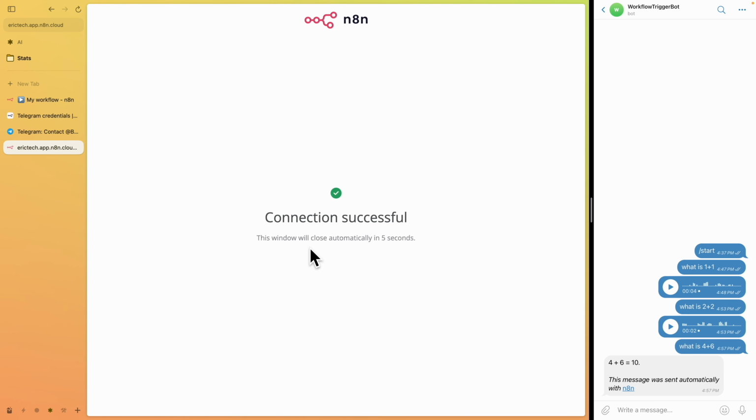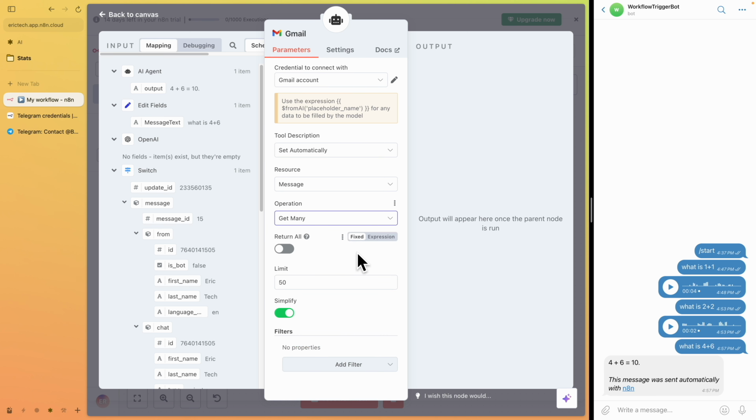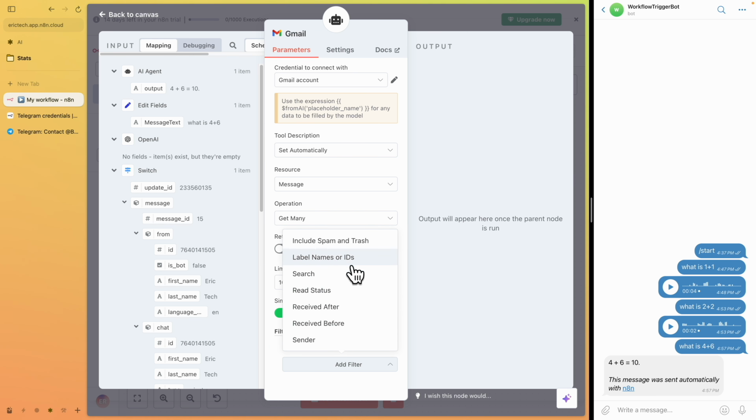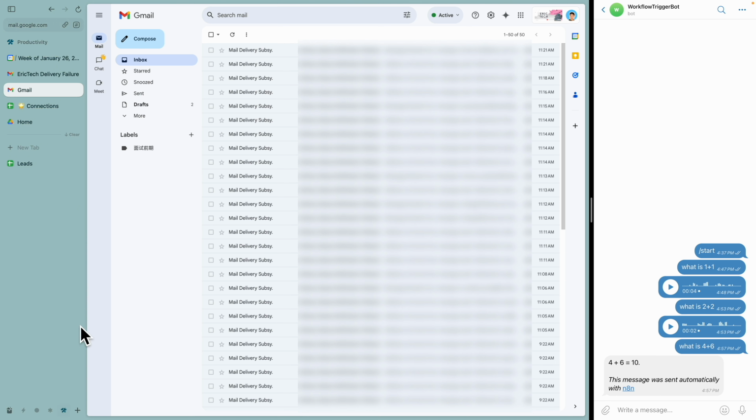Okay, once the connection is successful, then we can change the operation. In this case, we can click on get many, because first we want to read what we have inside of our Gmail. In terms of the limits, we can also set a certain limit. For example, we only want to return 10 emails. And then here we also have the filters. We're going to click on filters here, then click on labels and names, and then select the inbox. So we want to get all the emails that we have for the inbox, right?